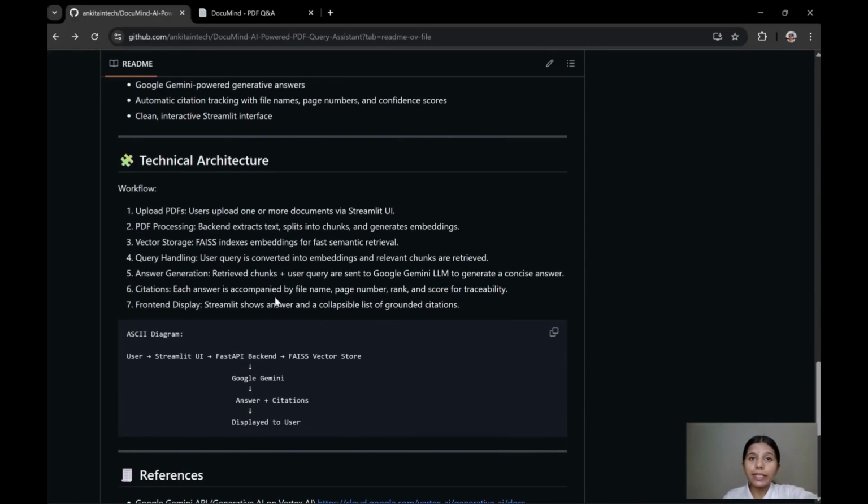Okay, here we can clearly see the moment the user uploads a PDF, the backend extracts the text using PyMuPDF, and that is split into manageable chunks. Now, these chunks are embedded using sentence transformers and stored efficiently in a FAISS vector store database. Now, the moment users enter any query, the system retrieves the most semantically relevant chunks and sends them along with the question to the Google Gemini 2.5 Flash model. This model generates the precise context-aware answer to the query asked. Further, the answer along with the citations is displayed to the user on the Streamlit interface.